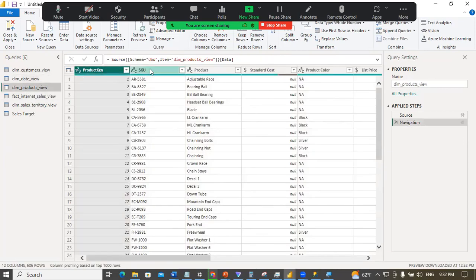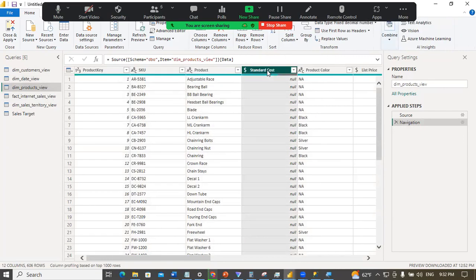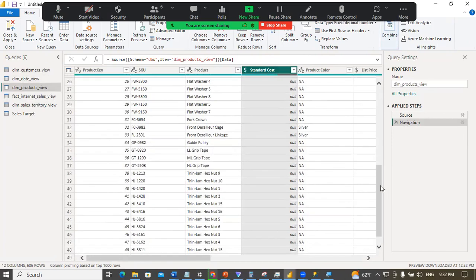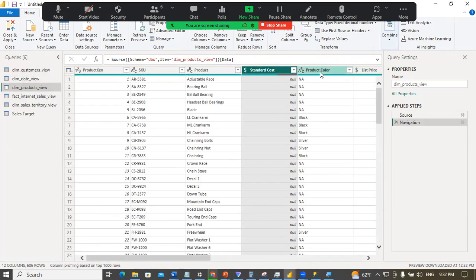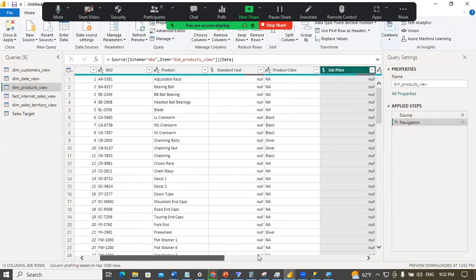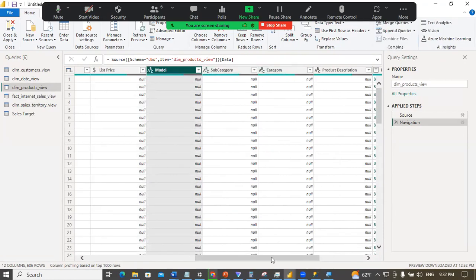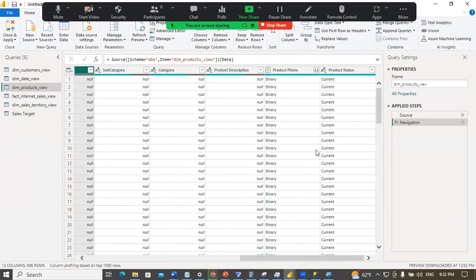So go on to the products table. This text. Yeah, cost, that's in dollars. This text is in dollars also. Text. So I think we have a change to make here.